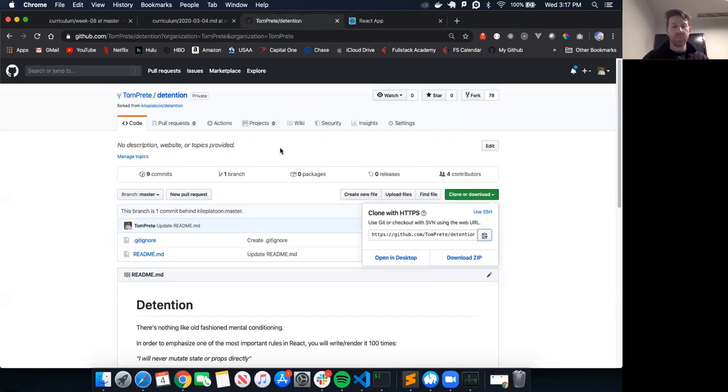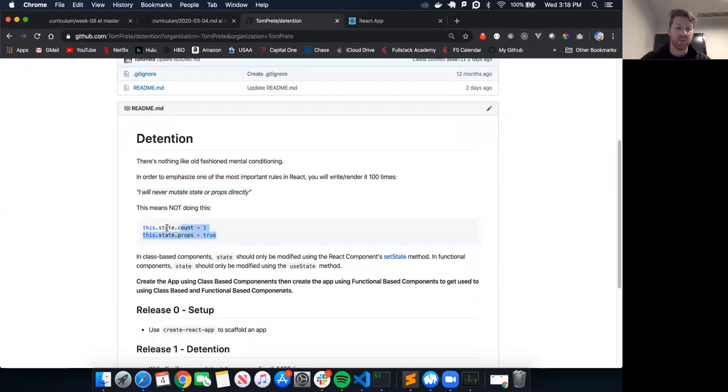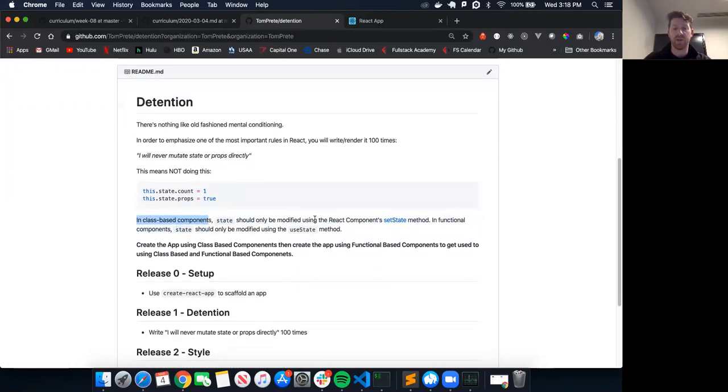So let's look at the requirements of detention. There's nothing like old-fashioned mental conditioning. In order to emphasize one of the most important rules in React, you'll write/render it 100 times: I will never mutate state or props directly. This is what we want to avoid. You never just want to assign a variable or any data to state or props directly. Class-based component state should only be modified using React Component's setState method. Functional component state should only be modified using the useState method.